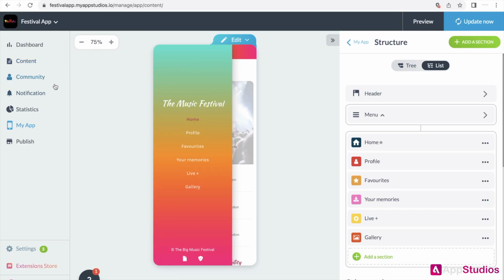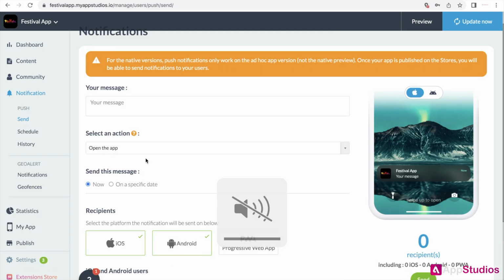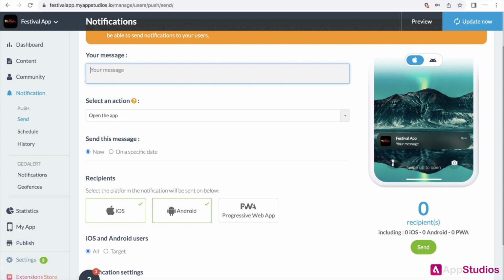Now to show you about push notifications. On the left hand side here where you see notifications, just click send and you'll see the screen. At the moment I'm just showing you a demo, so this is why you see this orange notice, but you won't see that on your version. When you've decided upon your message, you just pop it here. You can also add emojis in there to make it look pretty as well.